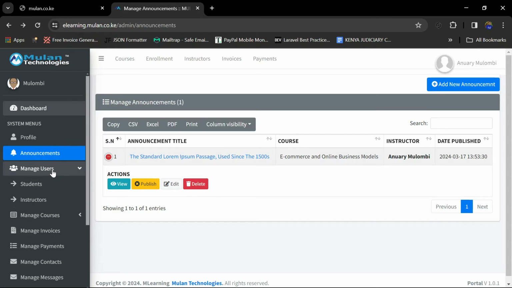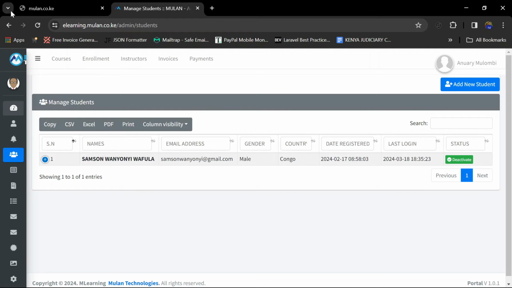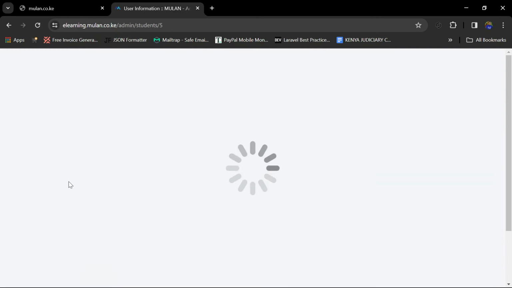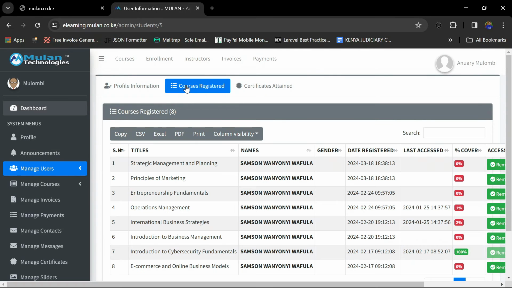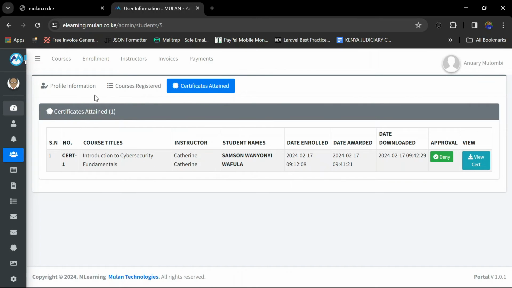We have a section for managing users. We'll begin with student. If you want to manage a student, you click on student. Here you'll be able to view a list of all students that you have in the system. For instance, you'll be able to view the name of the student, email address, gender, country, date registered, the last time that student logged in, and the status of the student, whether the student is active or has been deactivated. You can also view the student by clicking on the view button. Again, you'll be able to see courses that this student has registered for.